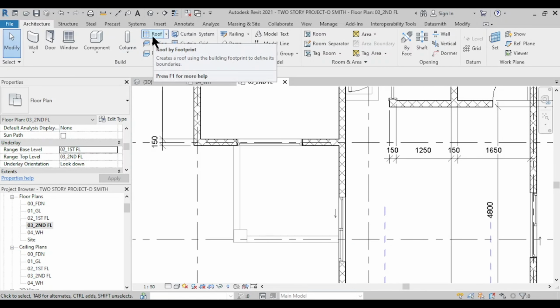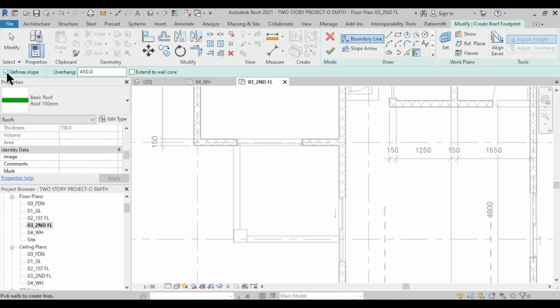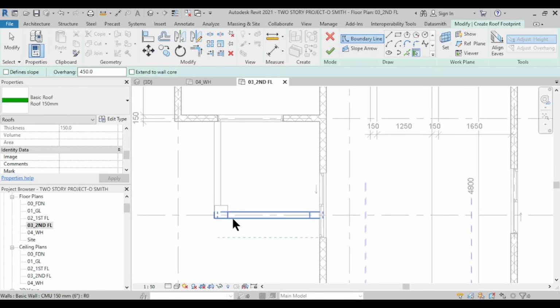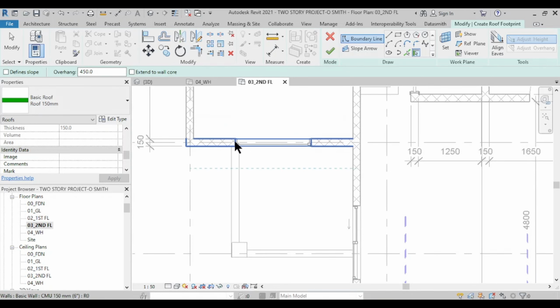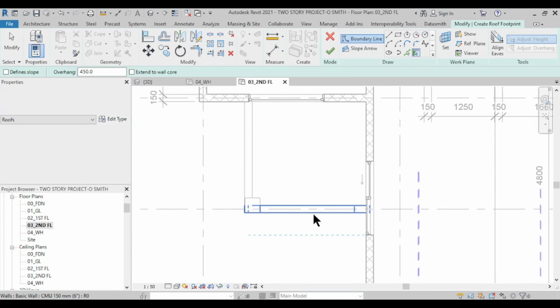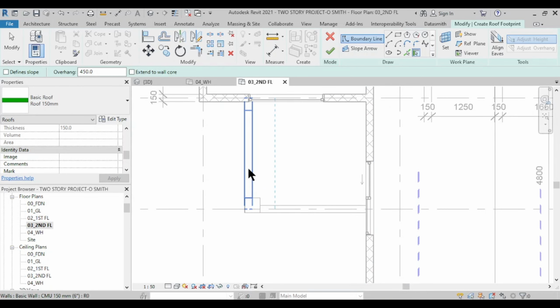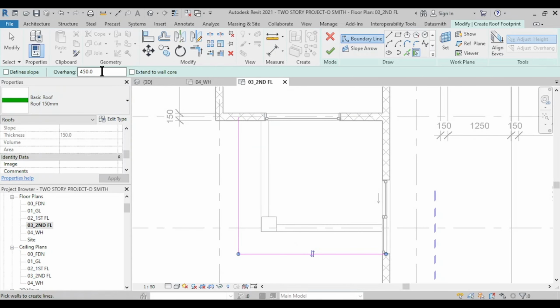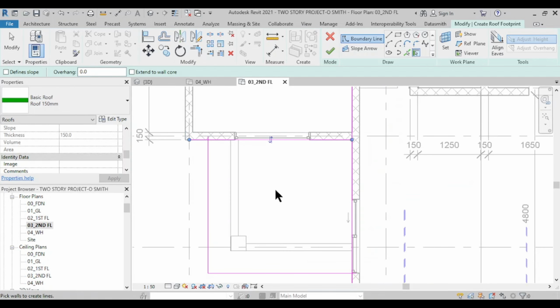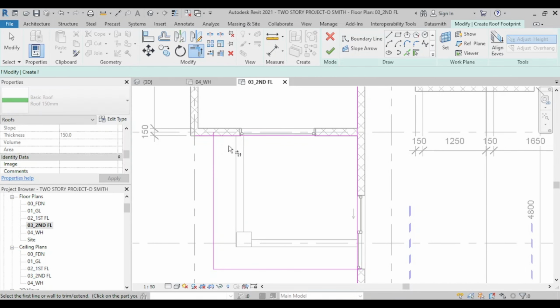So again, we're going to select roof by footprint, but this time we're going to untick define slope. Untick that, and our overhang will remain at 450. Now the overhang only applies to the sides of the roof that do not meet on a wall. The walls to the north and to the east, we want the roof to be flat against, but the walls to the south and to the west will have an overhang. So I'm going to click the west wall and the south wall, change my overhang to 0, and then I take the east and the north wall, and then we do our little cleanup.